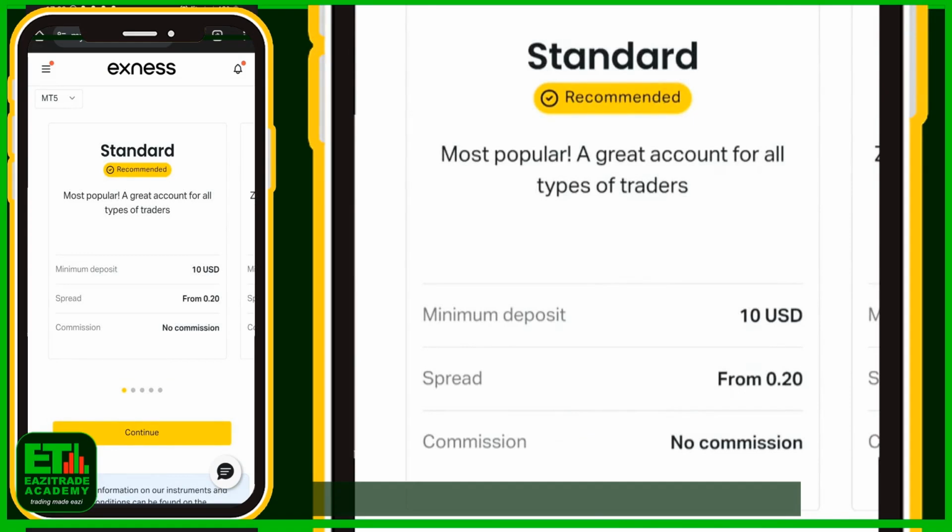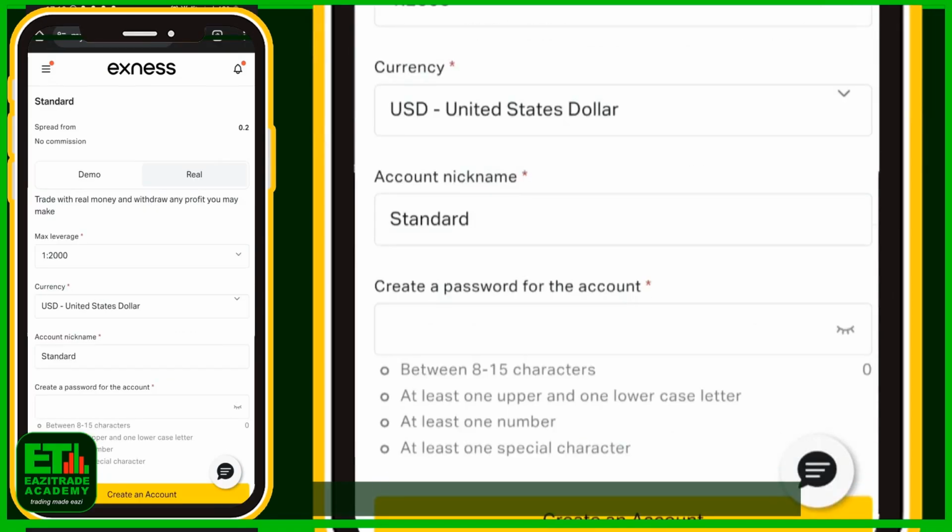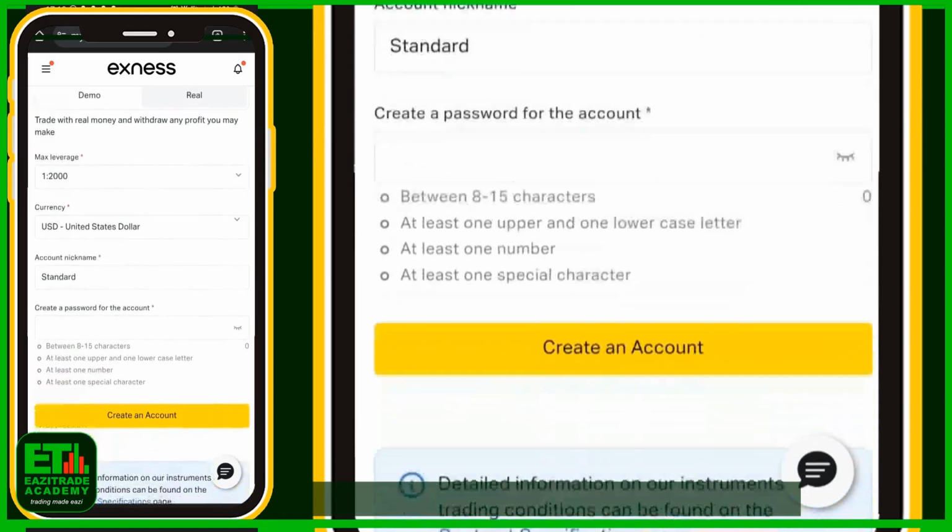So it opens to this place, and just leave everything the way it is. It's on standard. Just click on continue. Okay, so it brings you to this place. Just leave everything as it is.